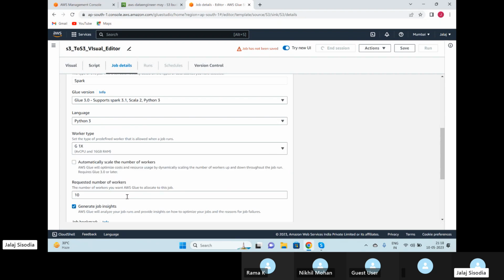Then how many number of workers you want? Like this is the worker type, but how many of those you want, you can define here. Like 10 is what it takes by default. The more number you have here, the more bills you will get. So for your practice, you can keep it to 5 or 6 also. That is more than sufficient for small data. Okay, it might take 1 minute instead of 30 seconds, but that is fine. We can wait for 30 seconds, but we are going to save some cost.